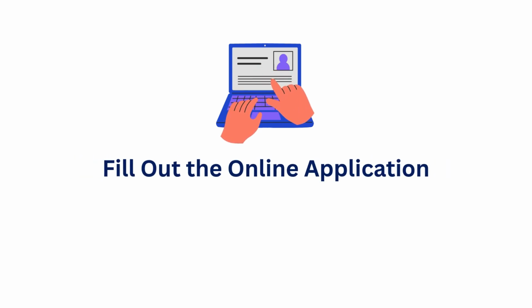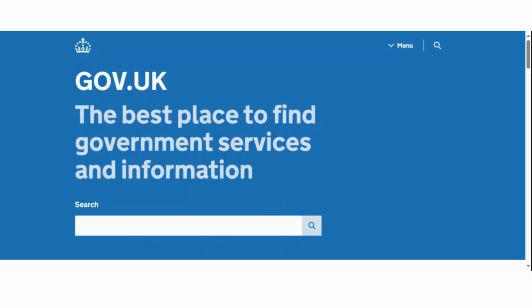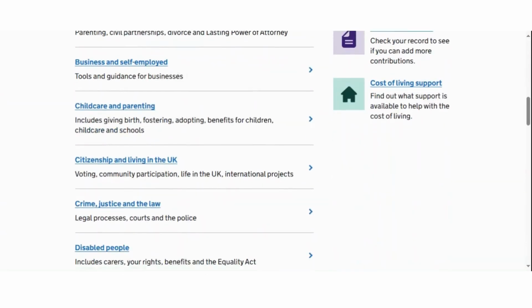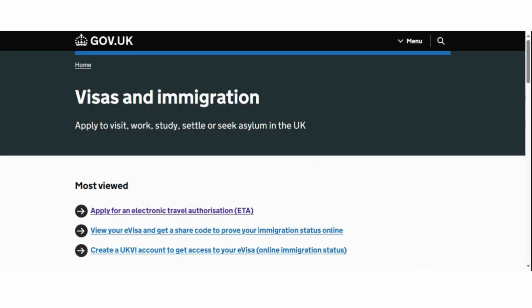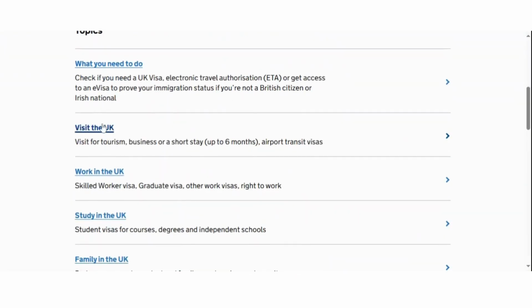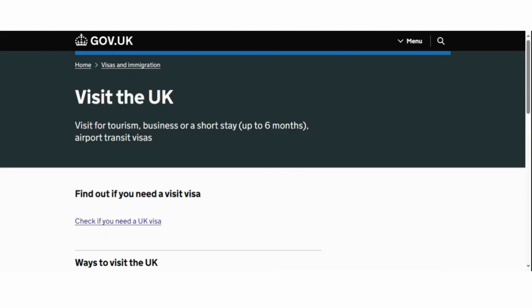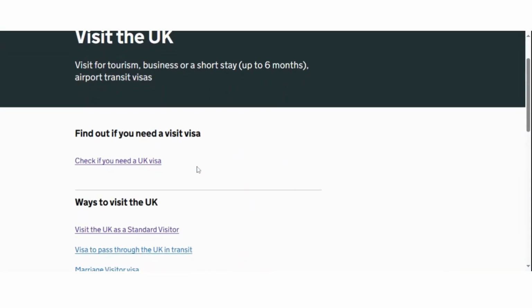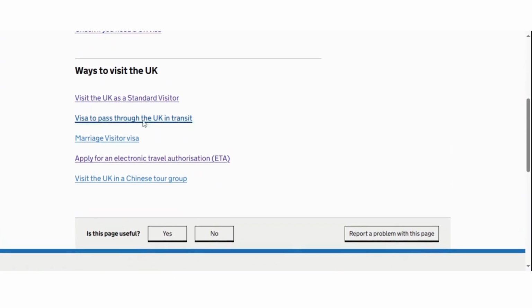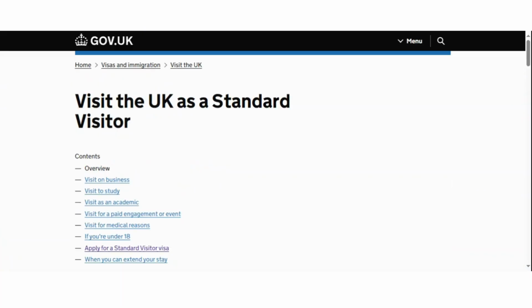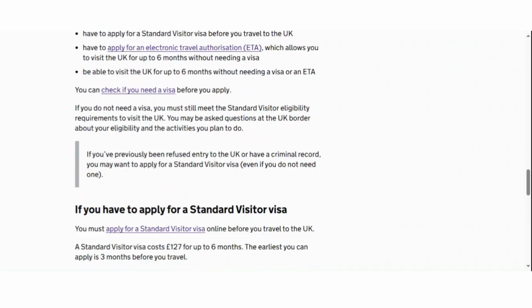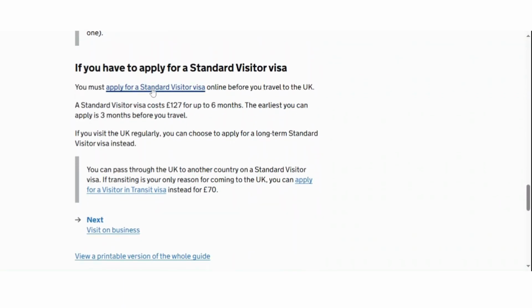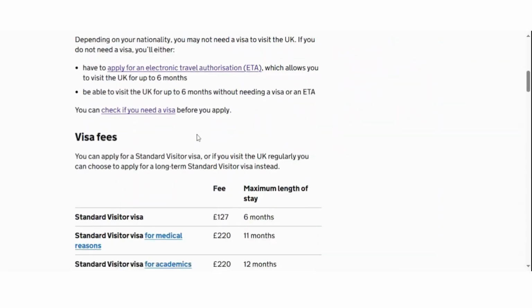To fill out the online application, you need to go to gov.uk. On the website, first go to Visas and Immigration. Then click on Visit the UK. After that, click Visit the UK as a standard visitor. Scroll down to the bottom of the page and you will see a link to apply for a standard visitor visa. Click on that, then scroll down again and click the Apply button.